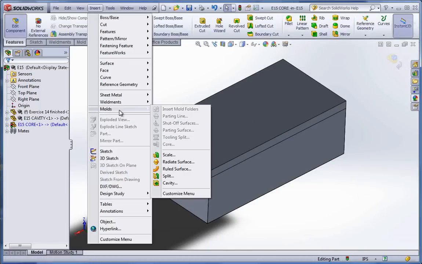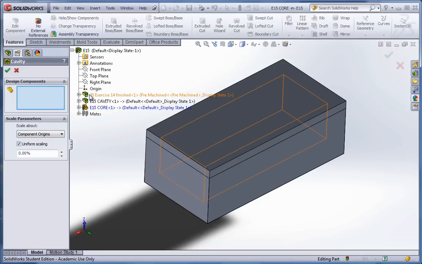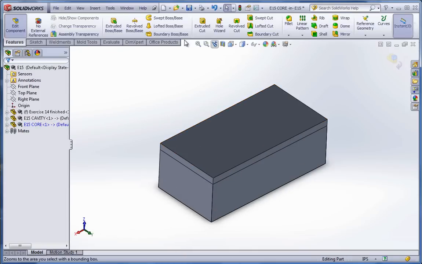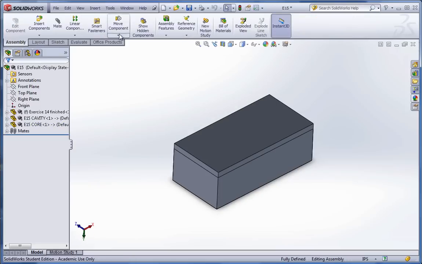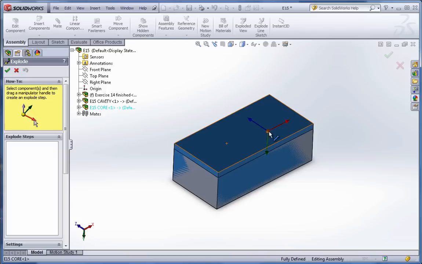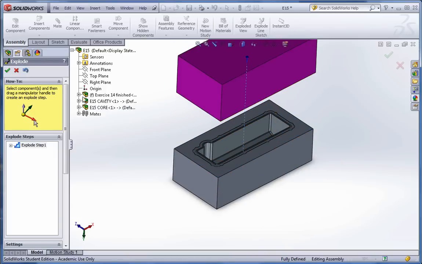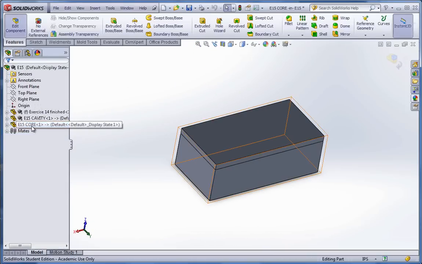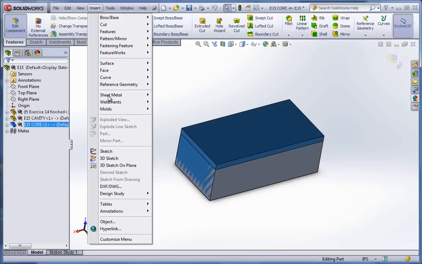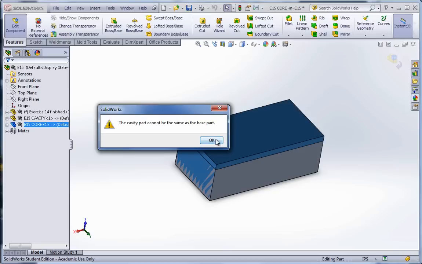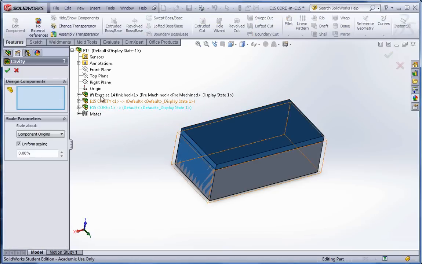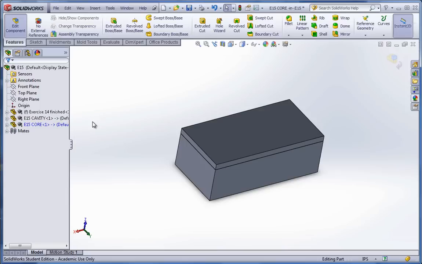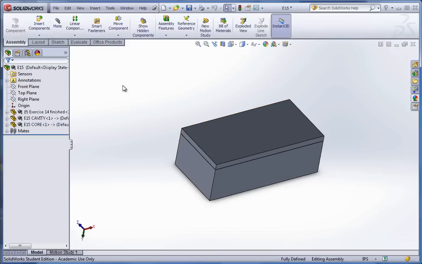Now again, we go to Insert, Molds, Cavity, and the design components will be both the Exercise 14 Finished and the E15 Cavity. Hit the green check mark and apply. I will turn off that component, and let's see what we have here. Go to Exploded View, click on this part here, and unfortunately, it's not what I had planned. Let's see. I'm going to edit that component here. Insert Molds Cavity. Okay, the two design components we select. Okay, now that worked. Turn off that component.